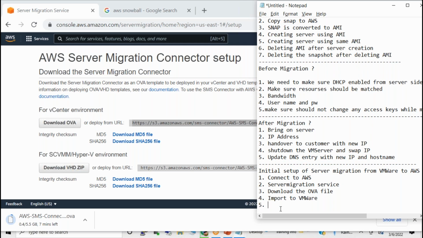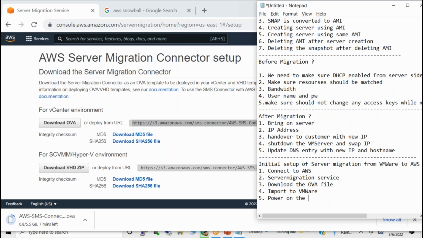Whenever you import it to VMware, it acts as a server in VMware in your company. That means this OVF file is from AWS and you download it, and that's the way we establish the connection between AWS and your VMware. Once you import it, you need to power on the OVA file. Once imported, it becomes a server in your system, and that server acts as a connector between AWS and VMware. You need to power on the server, the connector.